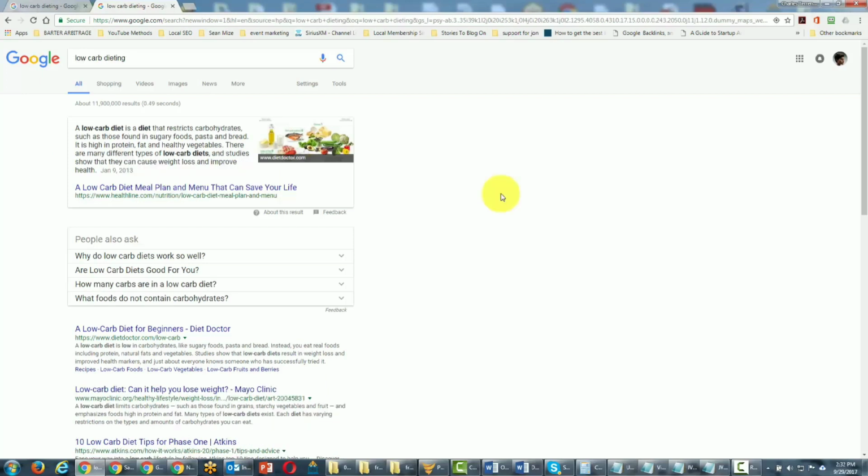Now another way to do a search is when you're not quite sure of all of the words that go in between a particular multi-word keyword, then you'll want to do what's called a wildcard search. And you can do a wildcard search by using the asterisk.